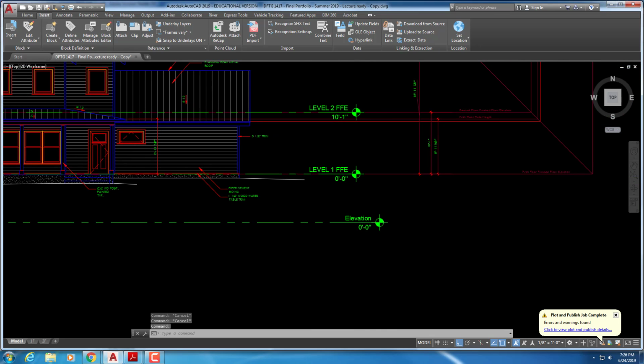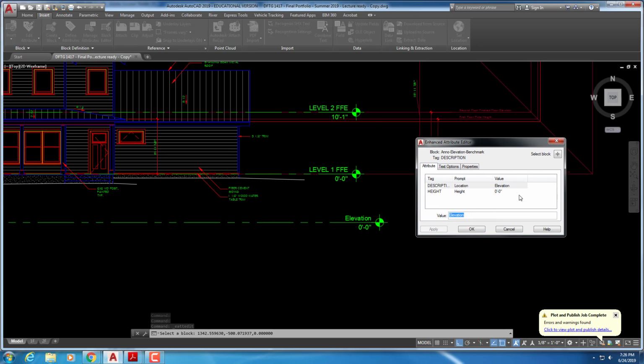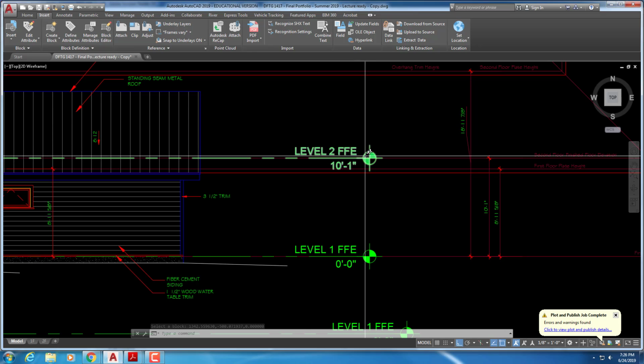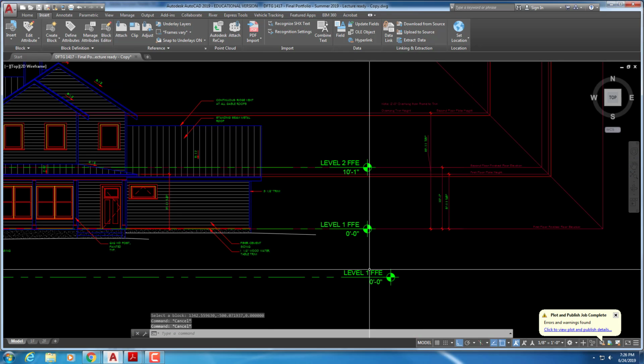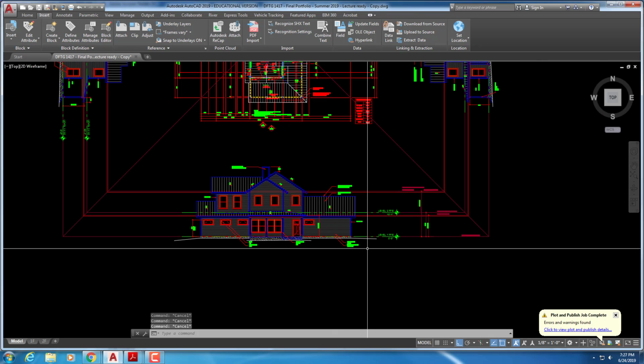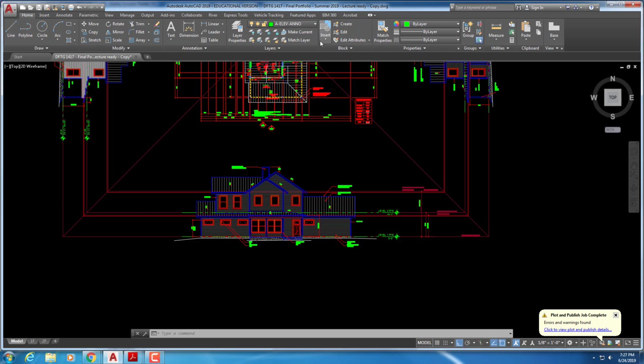And then of course just double clicking on this. Elevation is going to be like level 1 FFE, which stands for finished floor elevation. And the height in this case is 0, 0 because we're at the first floor, but the second floor would be 10, 1, you just copy it up to the finished floor. So those are benchmarks. They're out of the annotations. They belong on A elevation anno.